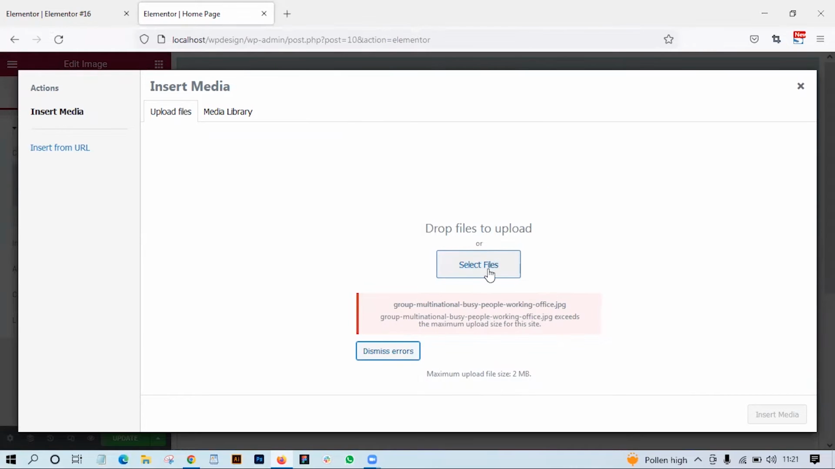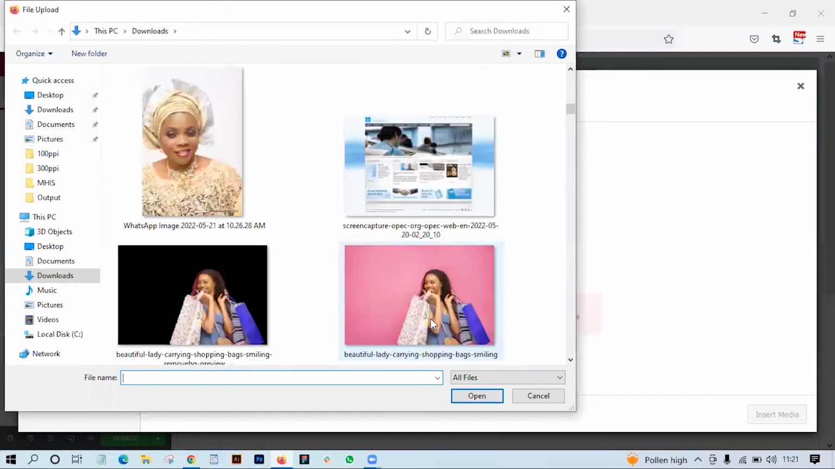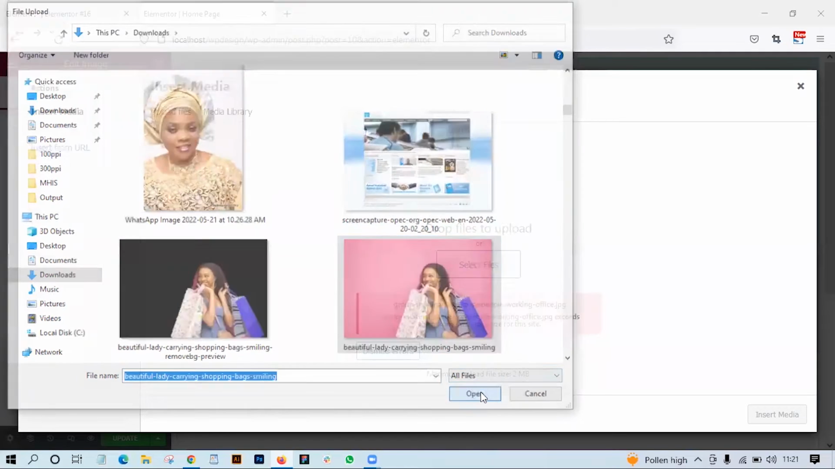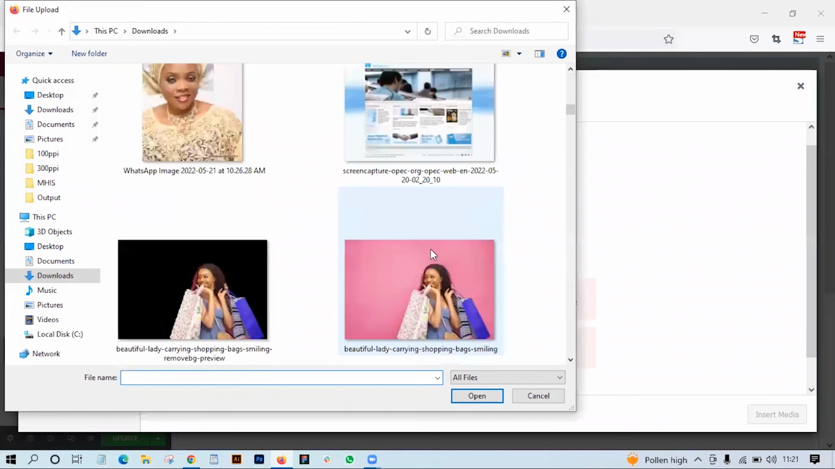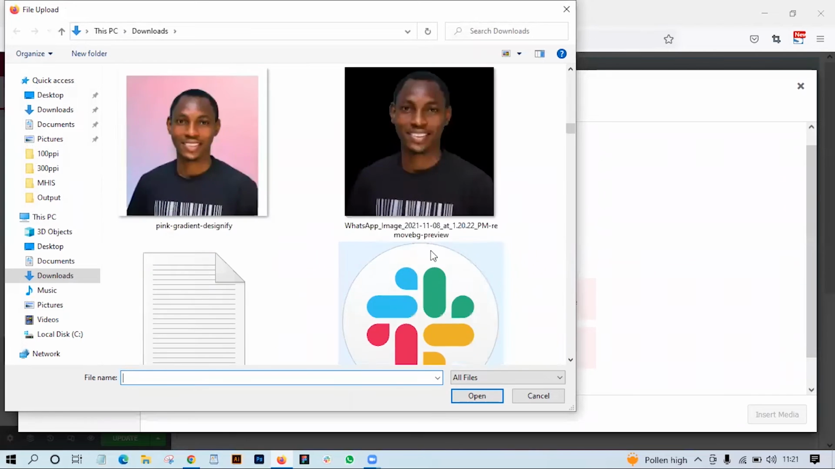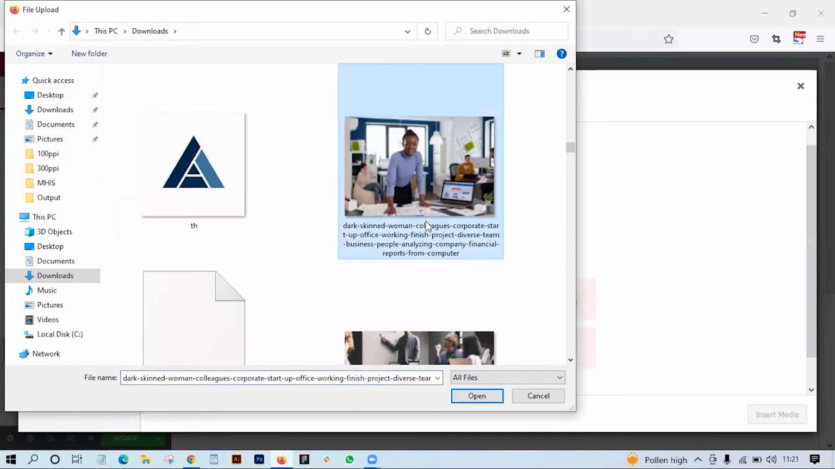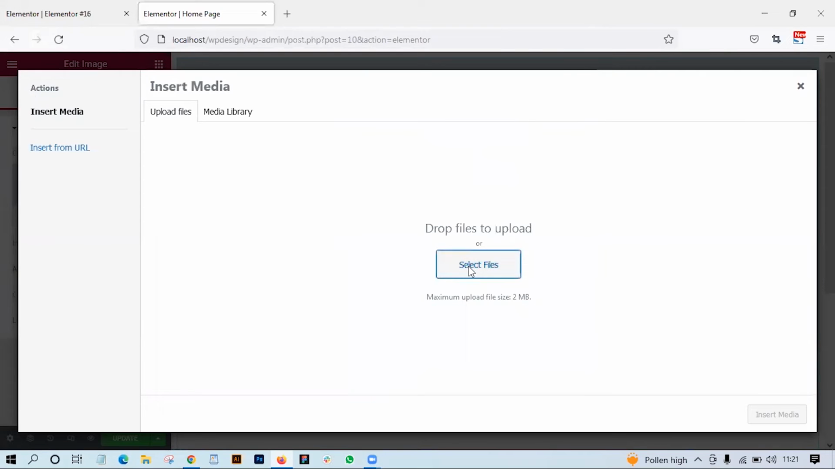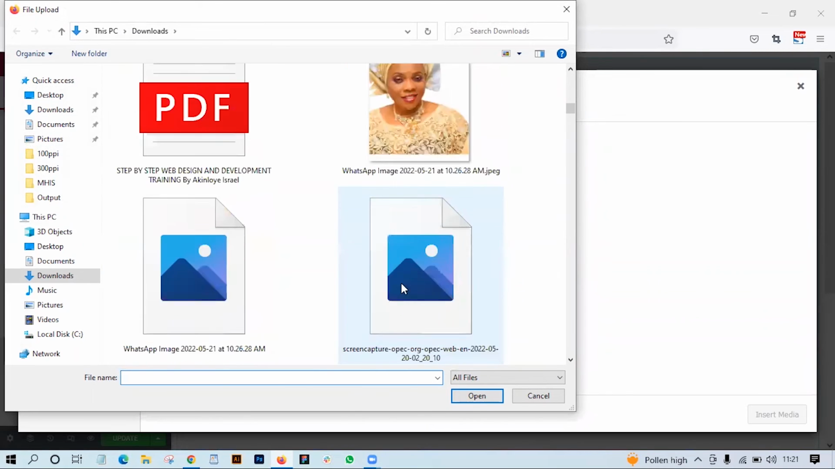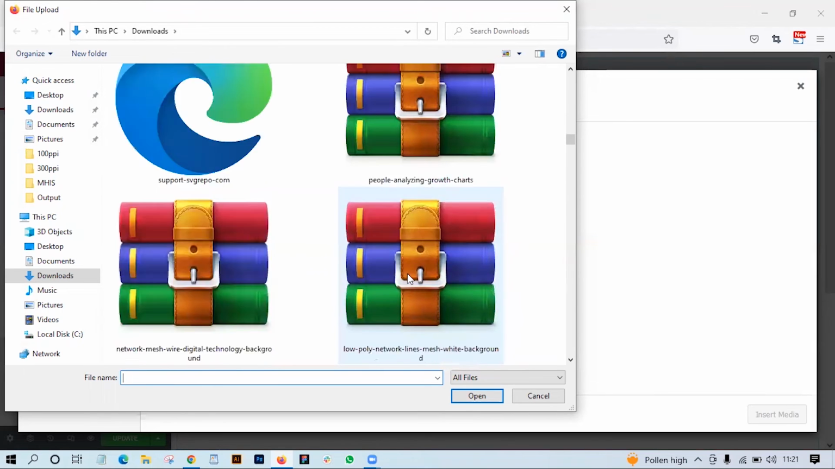Exceed the maximum upload size. Okay, let's choose the lady with bag. That should work. Oh, that's as well big. Should we try this? Okay, the size is 2 megabytes. Most of those pictures are above 2 megabytes, so that's why we are having that issue.